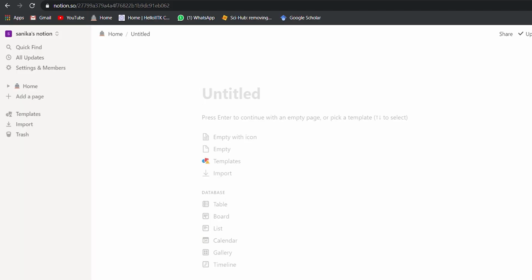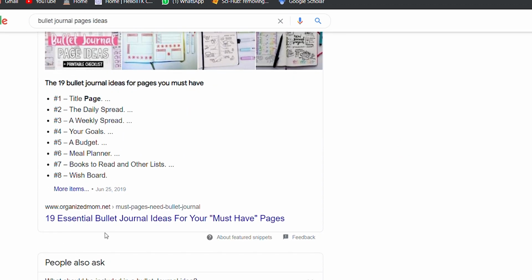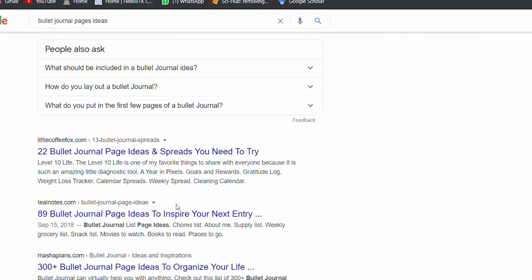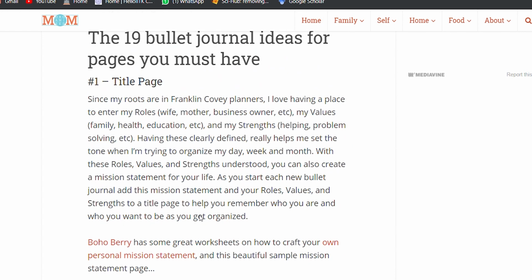The first thing to do is to make a list of all the pages that you want to insert in your bullet journal. If you want inspiration, you can go on to Pinterest or even Google and look up bullet journal page ideas and take inspiration from all the blog posts available there.